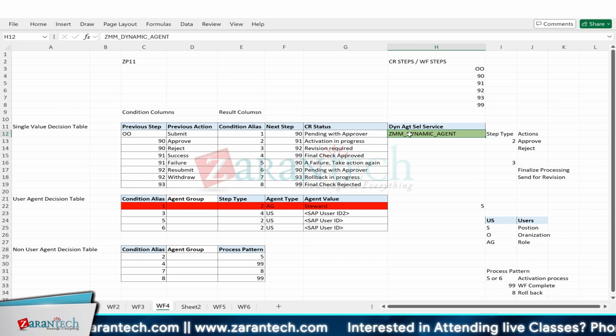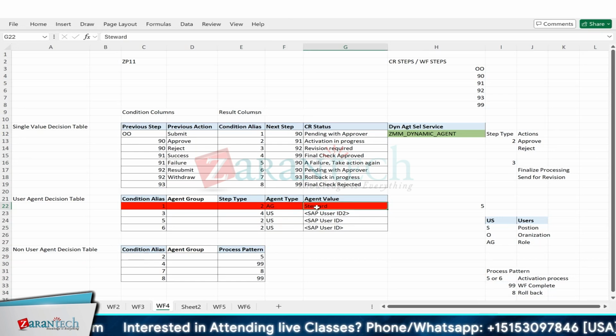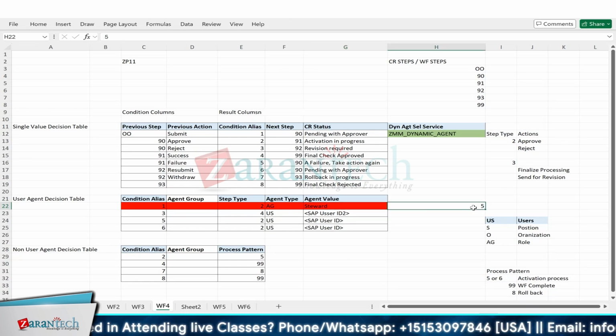Inside this particular BAdI, for the approver role, I will get how many users are assigned to this role. Let's say 5 users are assigned to that role. In these 5 users, I need to exclude the requester. That means in this BAdI return, I need to fill the data with the remaining 4 users.